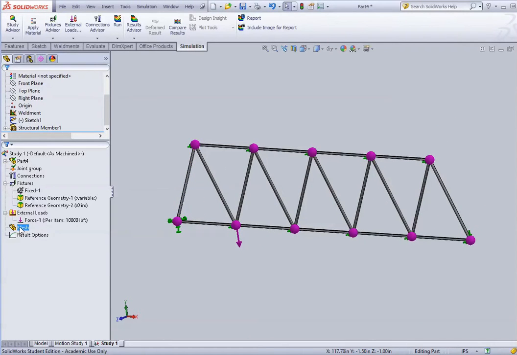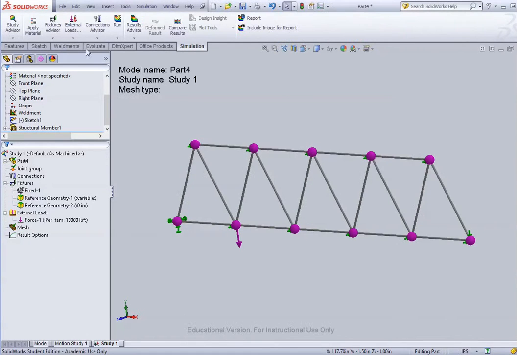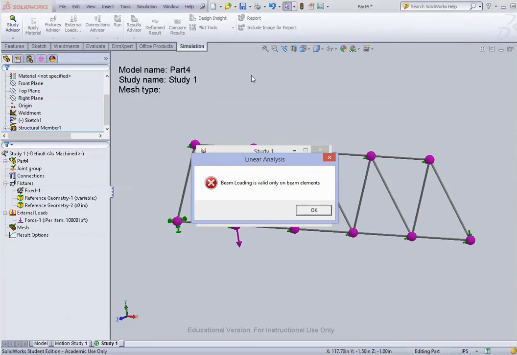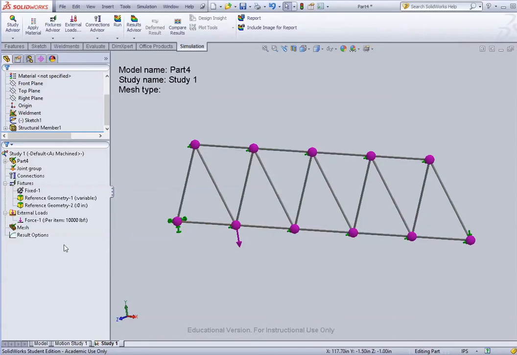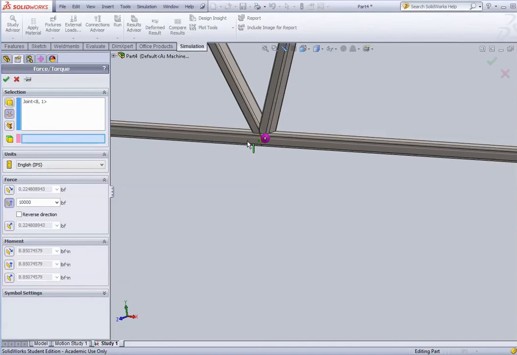Now we're ready to mesh. Create mesh. Okay. Run. And if I didn't make any mistakes, it should run. Oops. Okay. I've done this once before. That's the problem. I've got to use a beam loading. It's my bad. Right there. That's what was tying it up.